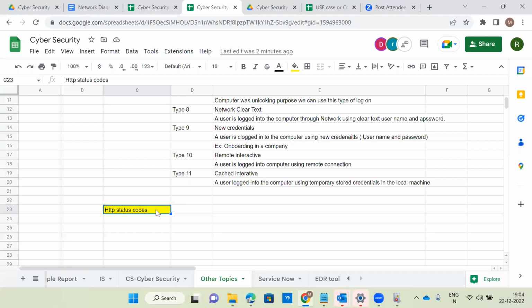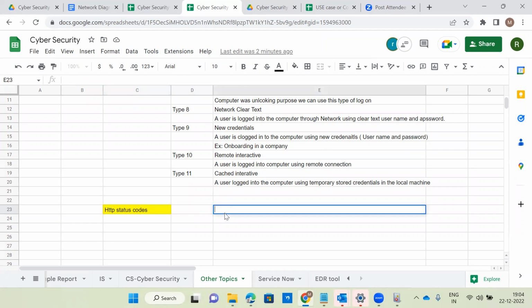So one is 1xx, 2xx, 3xx, 4xx, 5xx. These are the different types of status codes supported by HTTP, the application protocol. HTTP status codes represent the status of the website and also the application. What is the status of the application or the website?